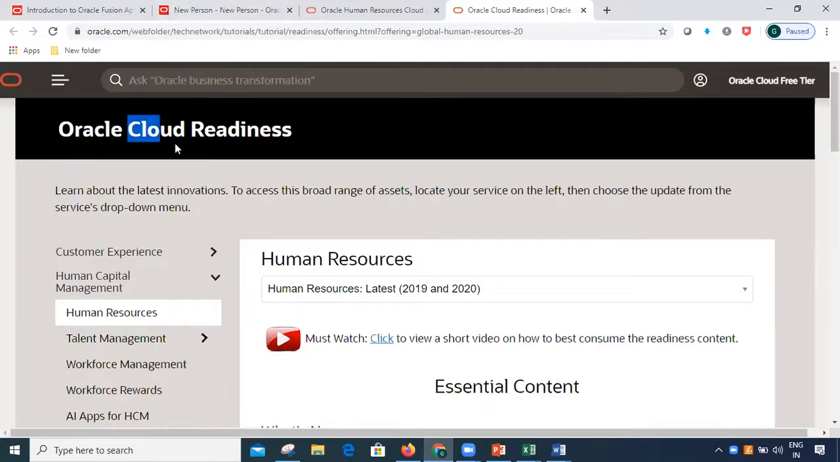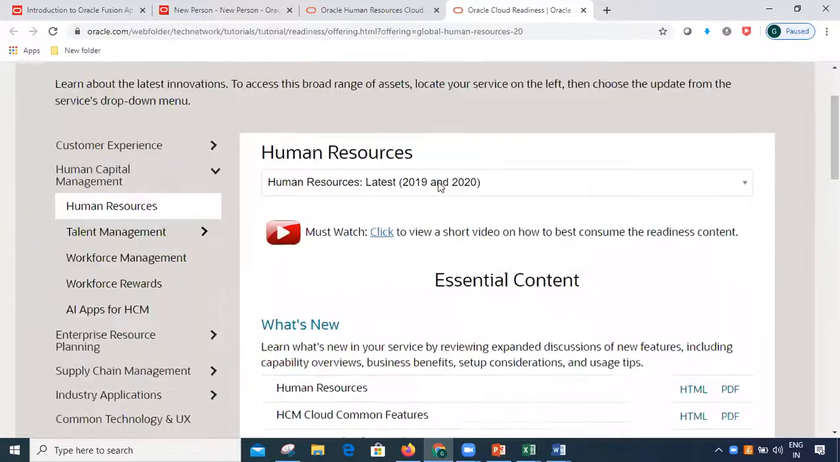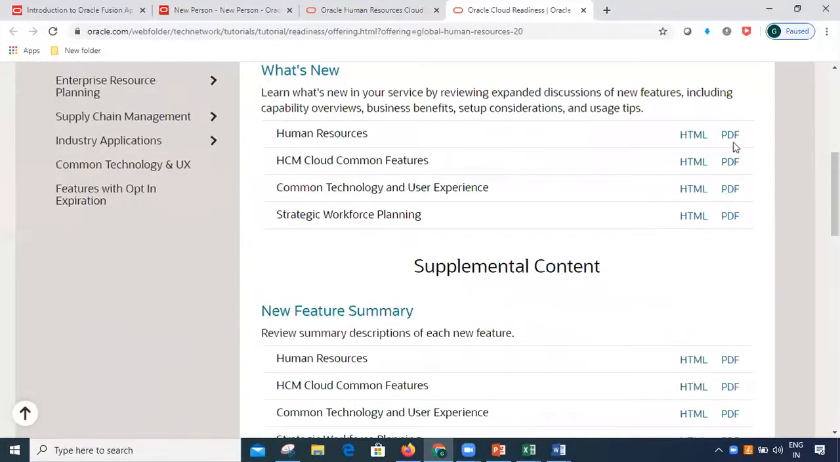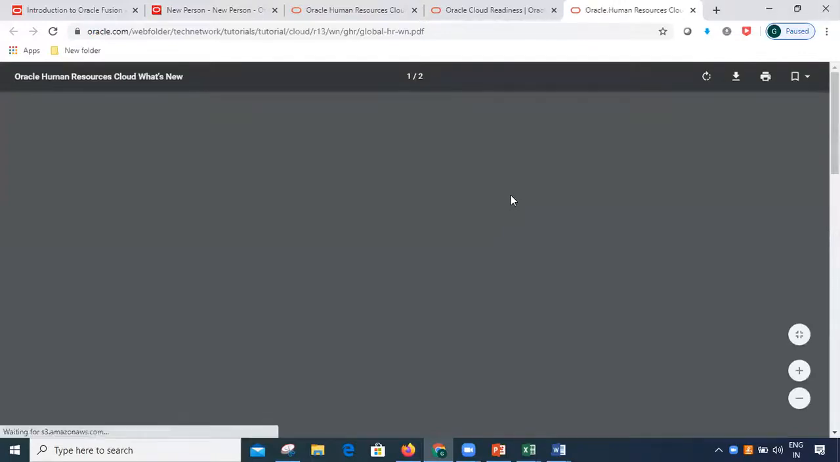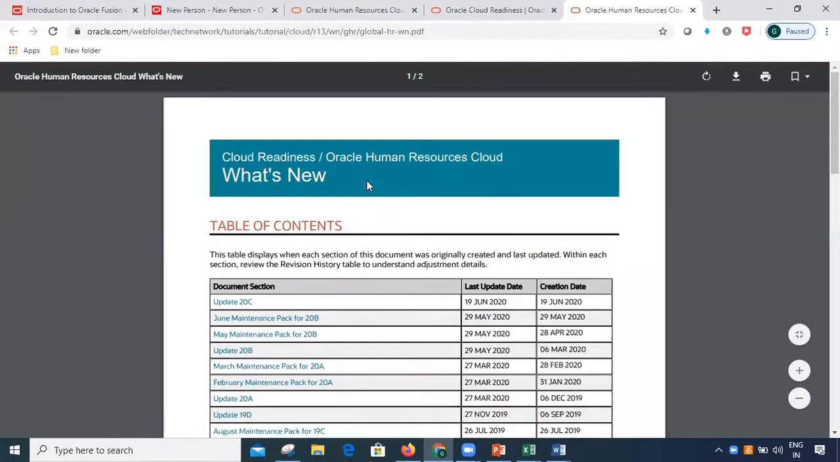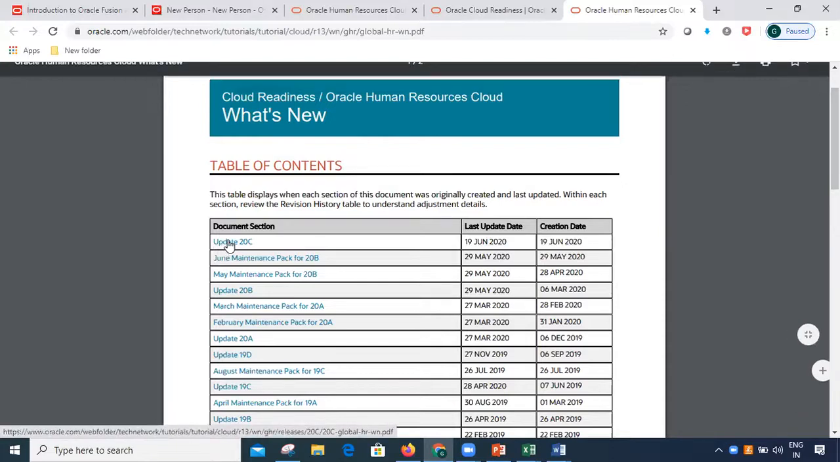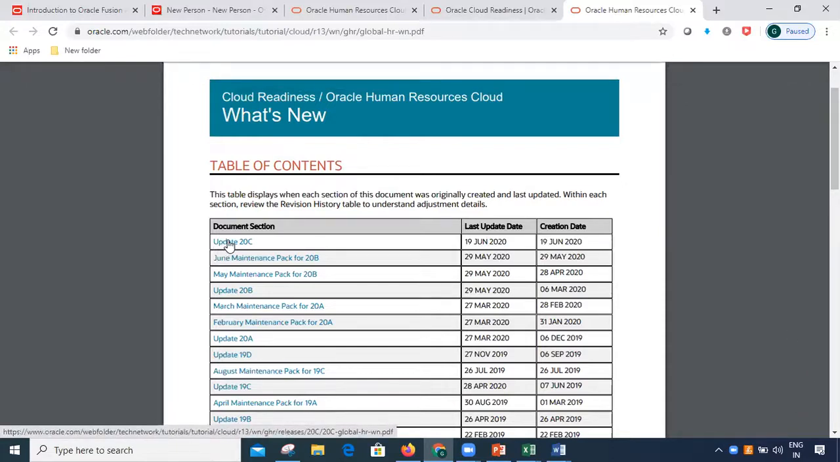If you come to the Oracle Cloud Readiness, you can see the latest updates. I am selecting human resources for the year 2019-20, and I can see the latest updates to the application. See, you will get all the details with a table of contents like this. Update 20C: the creation of this document is in June, and probably by September we can expect the 20C update.